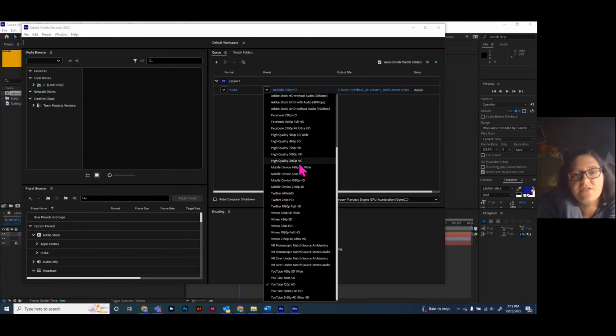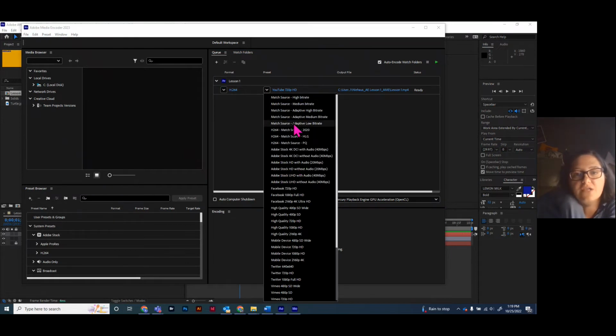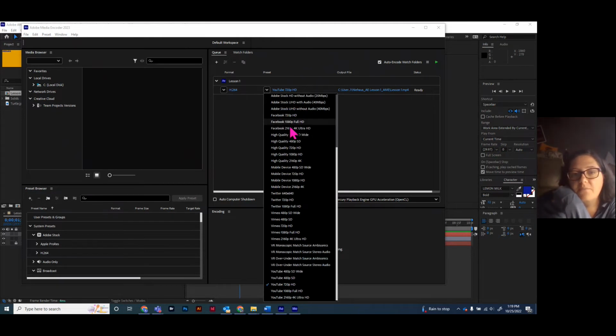The next one over, these presets, these are kind of cool. You can change it to match the source. You can change it to be a good video for Facebook or Twitter, or we're actually going to use YouTube. So if you go to YouTube 720 HD, this is kind of like the base YouTube video. Okay. If you wanted it to be a little bit higher quality, you could come down here and do like a 4K. We're not getting that fancy for this. So we're just going to start at 720.